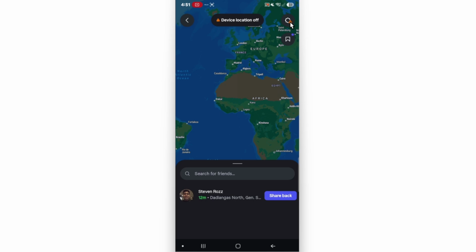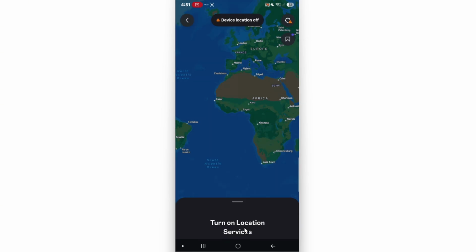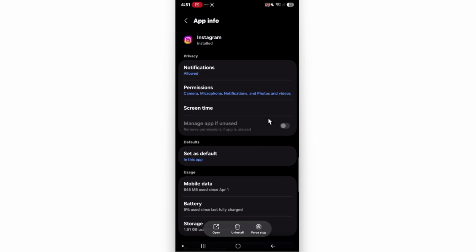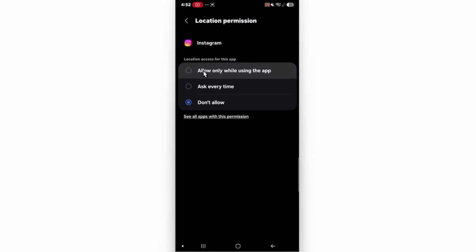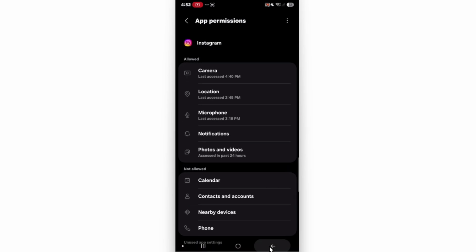If you want to turn it on, just tap on the gear icon, open settings, and then enable location permissions. All right, go to permissions, and then location right here, just allow it. Once that's done, go ahead and go back.